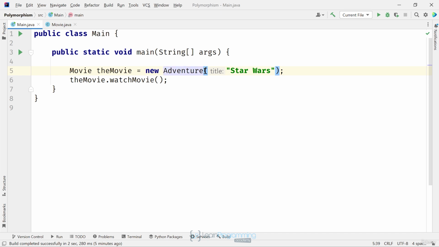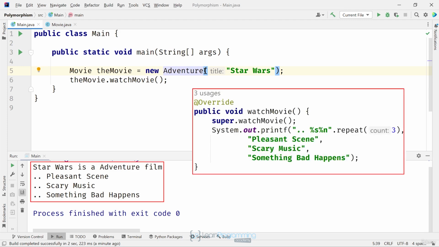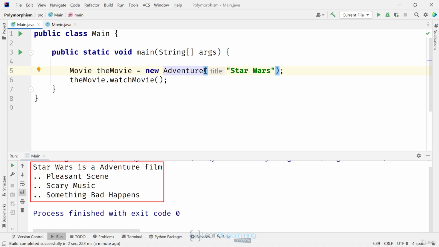This code compiles and I can run it. And now look what happened. The code ran the watchMovie method on the Adventure class. That's because at runtime, the method that gets run is determined by the Java virtual machine based on the runtime object and not this variable type. That right there is our first taste of polymorphism in this code.